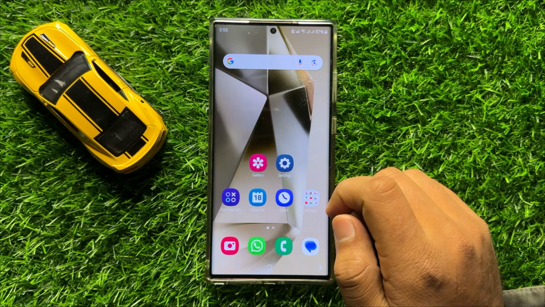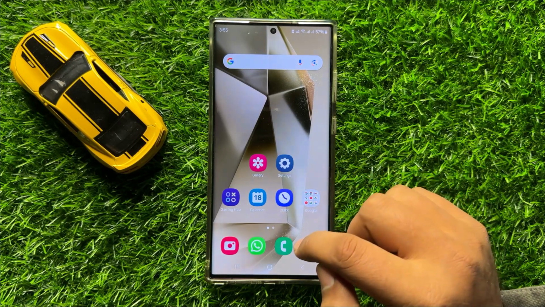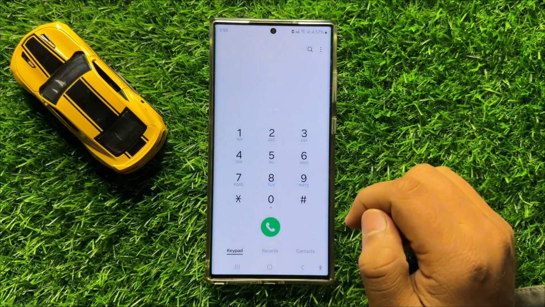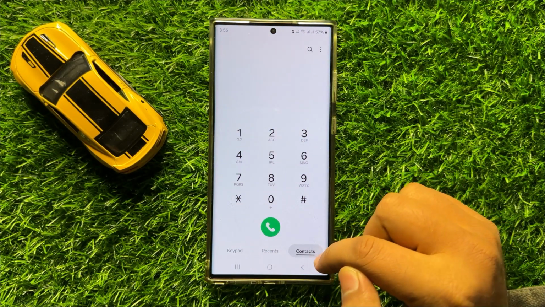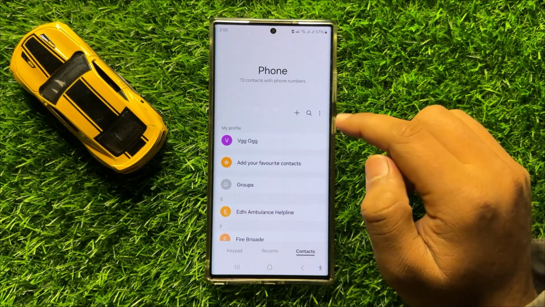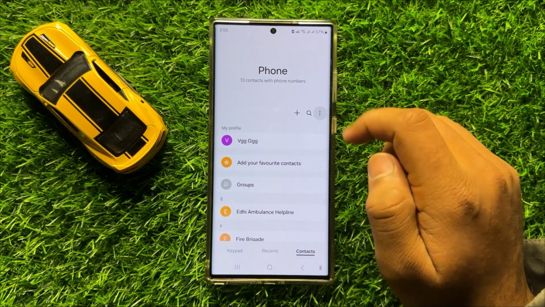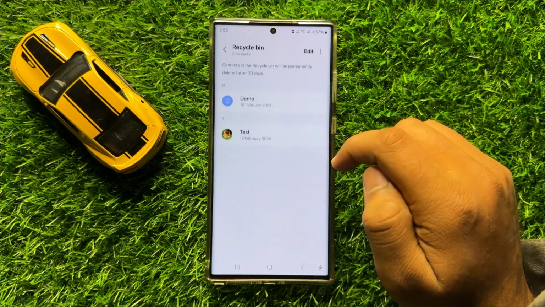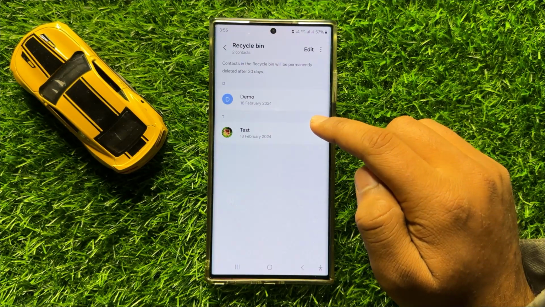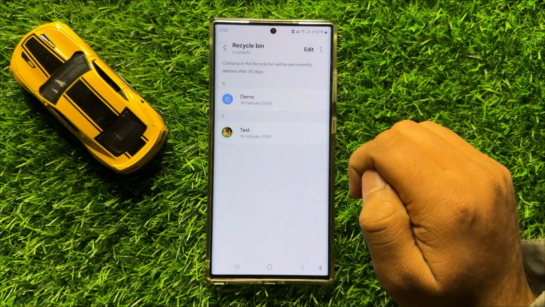So first of all, open the phone app. Now here, go to the contacts tab and click on this three dot more icon. Now here click on recycle bin, and here you will find all your deleted or missing contacts.